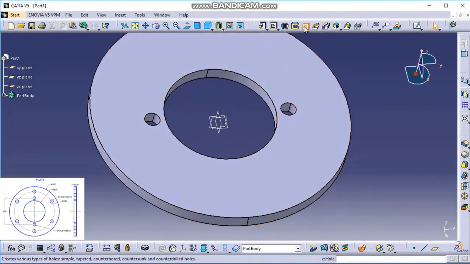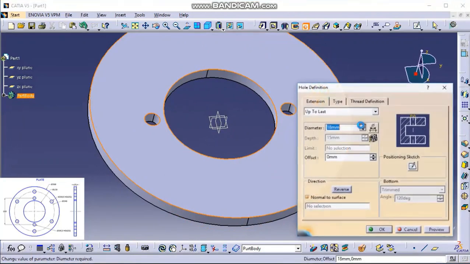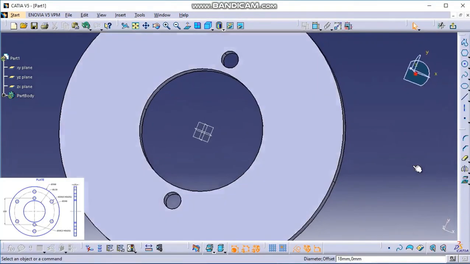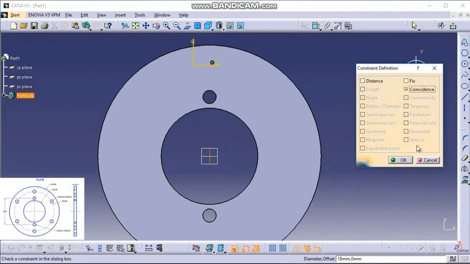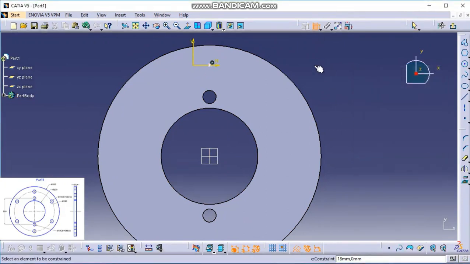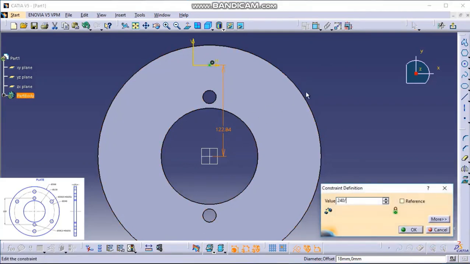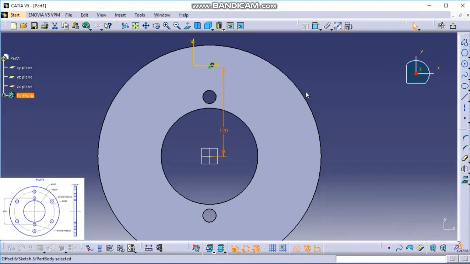Now let us create hole on this face again. We'll use position sketch. We'll take this hole and we'll take this plane, coincide. Now we'll take the dimension. This has a PCD of 240. So from here to here, the pitch circle radius is 240 divided by 2. Click on Enter and you can see the point is constrained.